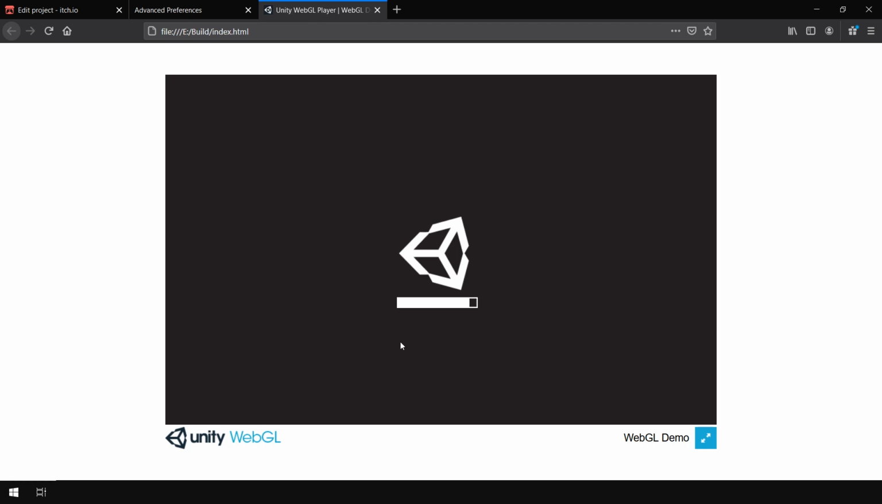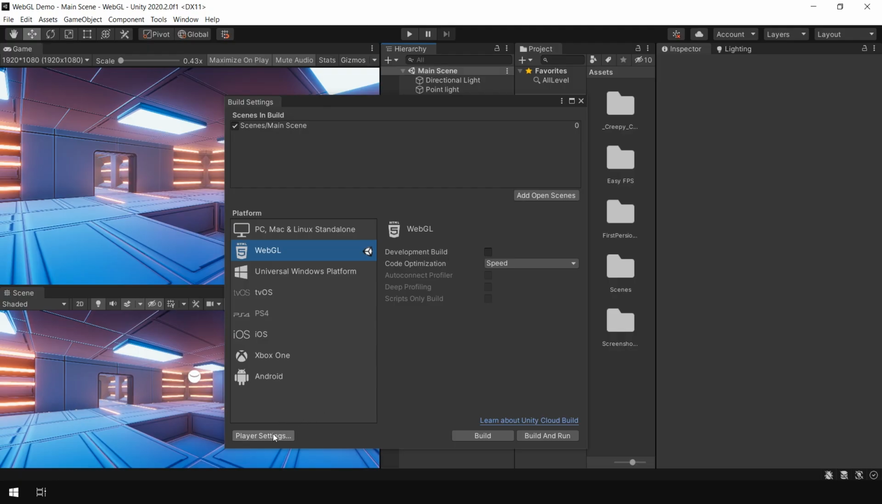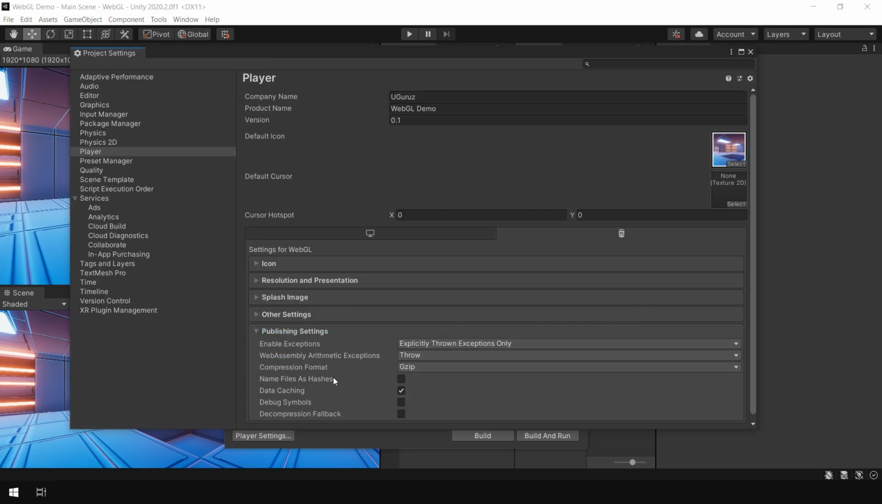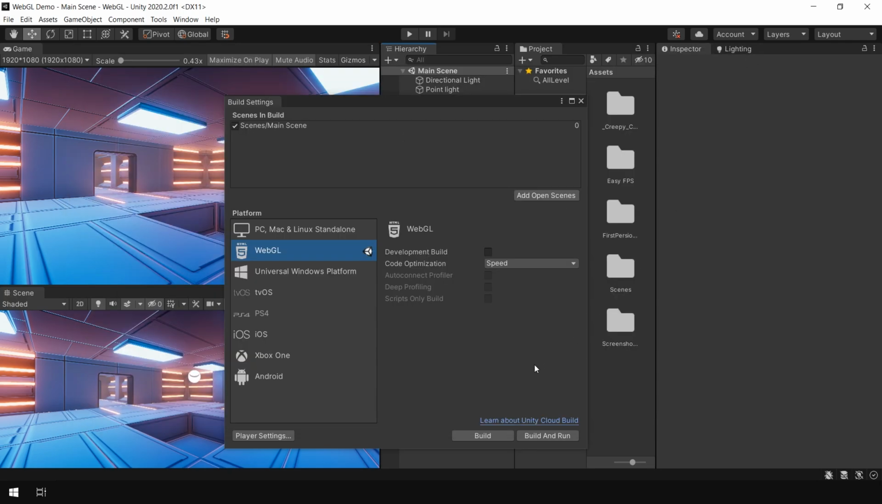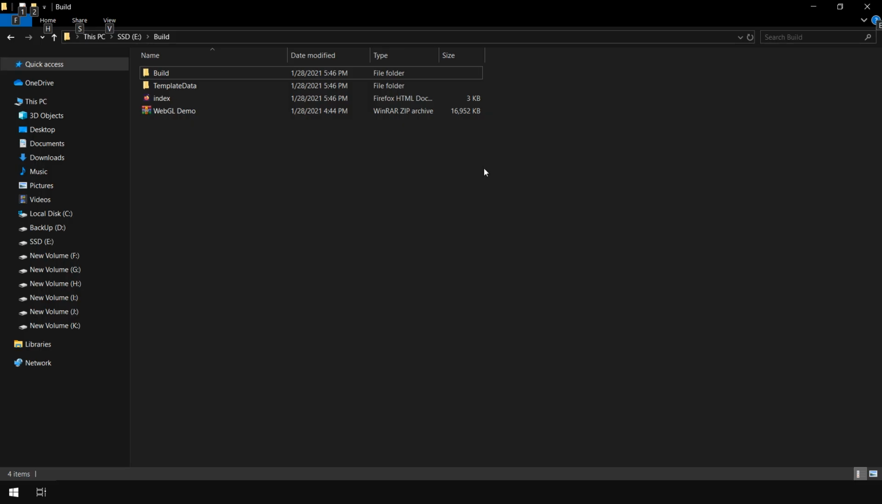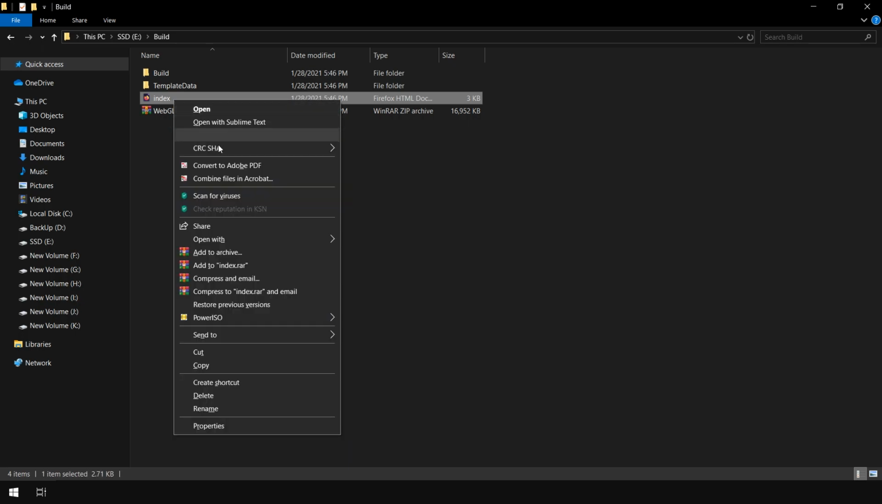So if you also see this kind of issue where your loading is stuck at 80%, then to fix this problem, again go to Unity and go to your player settings, and in the publishing settings and in the compression format, set this to disable. Then again generate a new WebGL build. Obviously this will increase our WebGL build size because we have disabled the compression. So if you're uploading your WebGL build on itch.io, then always use compression.